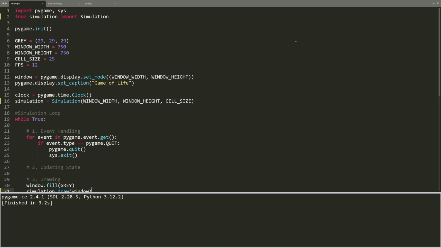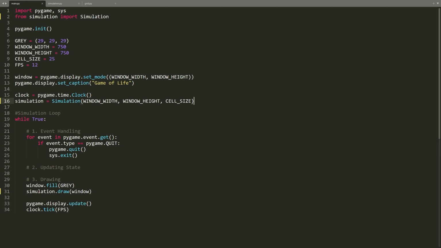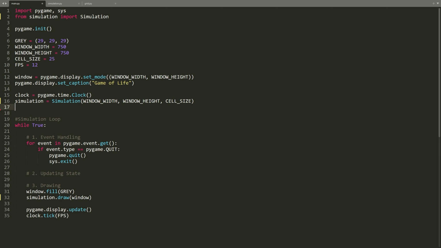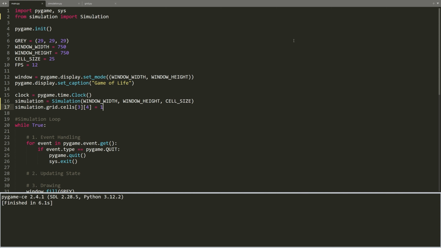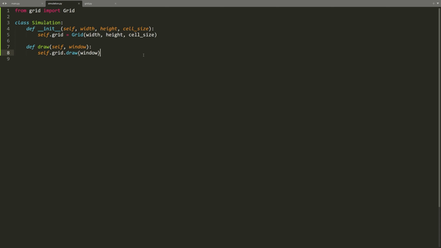For every cell on the grid, we need to find how many live neighbors that cell has. We will create a method for this in our simulation class. But before this, let's manually turn a cell on the grid alive to work with. Outside of the game loop, let's make cell [3][4] alive. simulation.grid.cells[3][4] = 1. Let's run the simulation. Cool, a cell is alive. We need a method to count how many cells around this cell are also alive. Let's go to the simulation class to create that method.